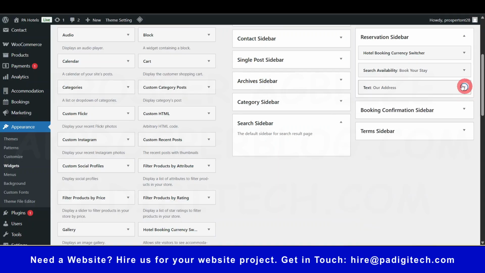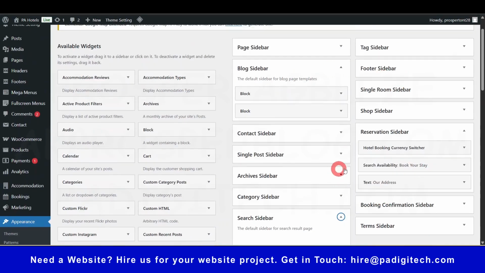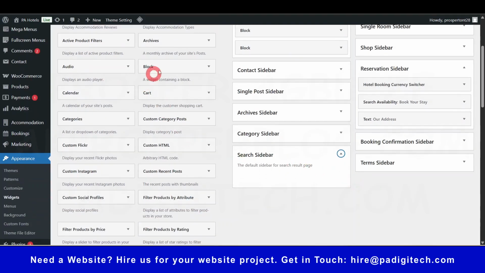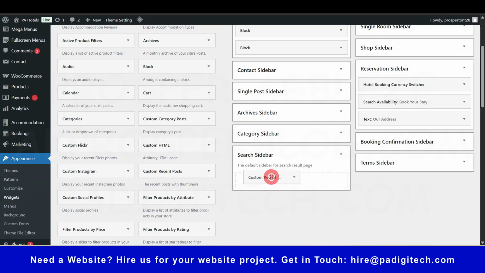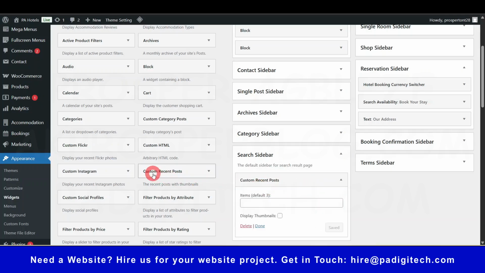Under this our address, you can see you also need to come here and update this information right here. Now away from this, for example, this search sidebar has nothing there. Let's say we want to put something in any of these bars, you can just look through all of this, or you can simply drag any of them here. Maybe I want to have a custom recent post on this search sidebar. I can just drag it and place it here. That is one way.